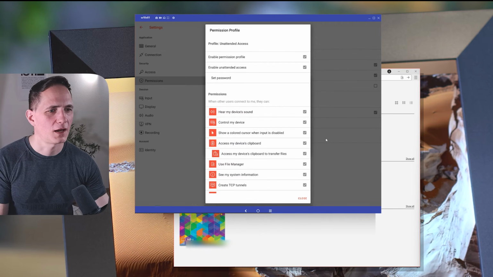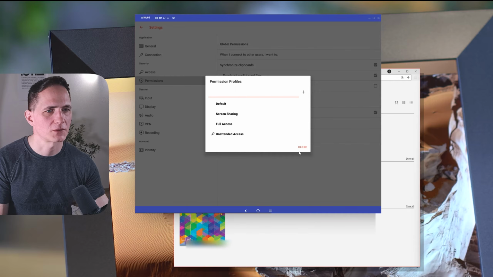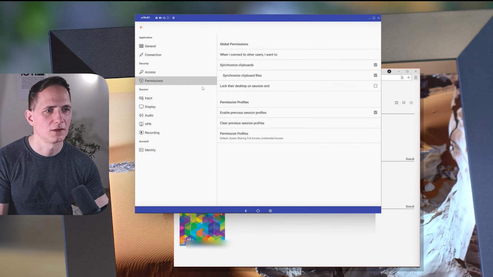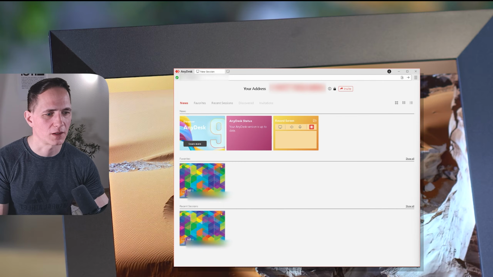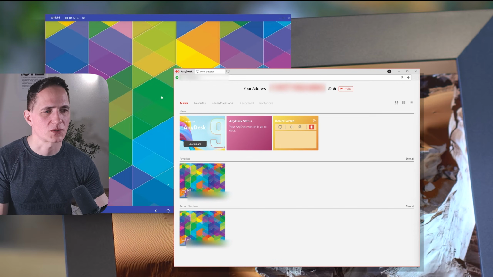Okay, so I've entered a password, and now I can close this. Close it and go back. And I don't even have to keep AnyDesk open. It's going to be running in the background anyway. So I can just go back to my home screen.